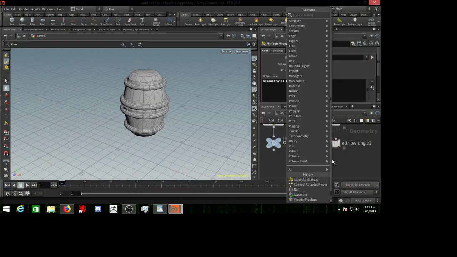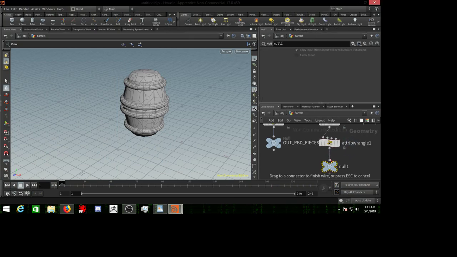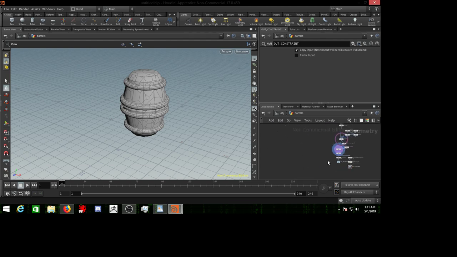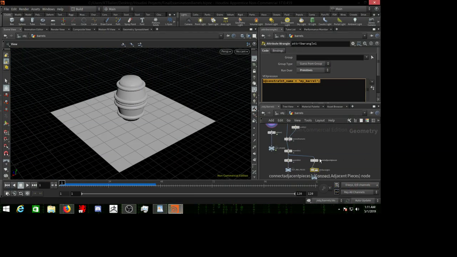Okay, and then we'll drop down another null node here, and we'll name it out underscore constraint. So I think after that we'll go ahead and create a DOP network.